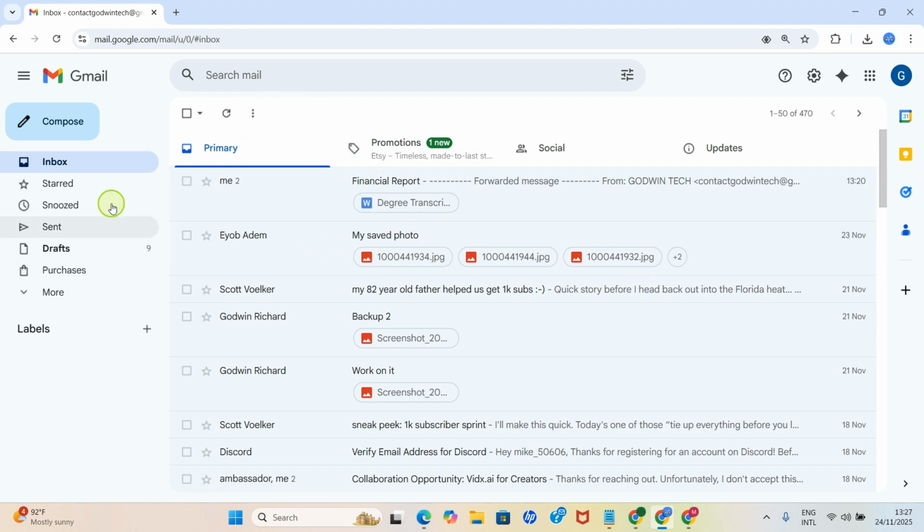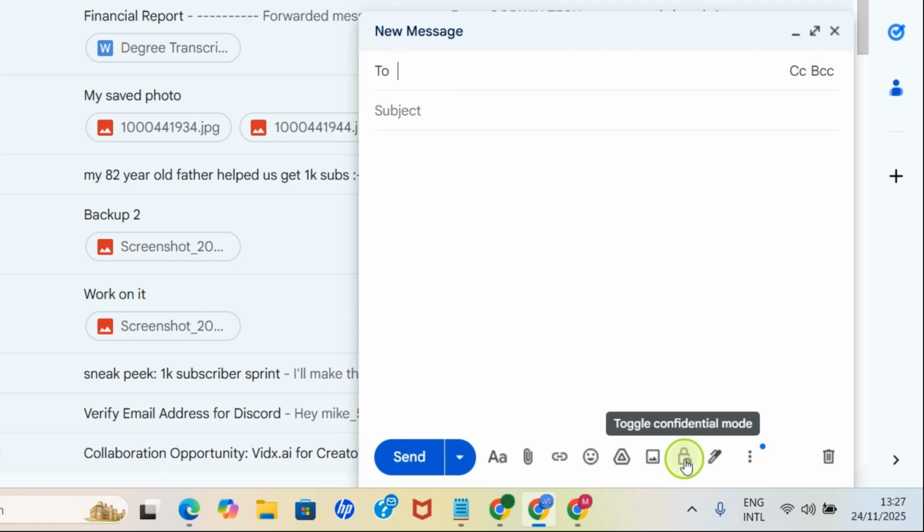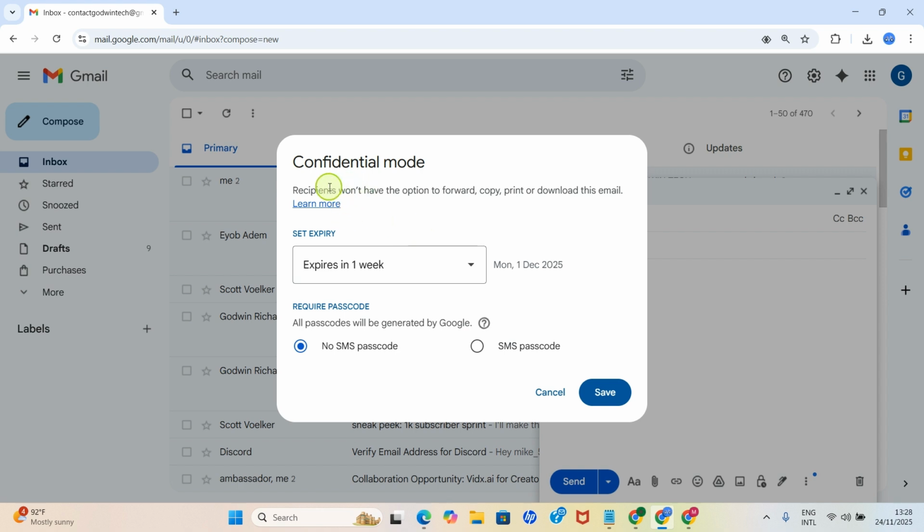So the next step you need to take is to click on Compose. Then you have the subject area. But before we do anything, let's first activate this confidential mode. Take your cursor to this side where you have this padlock icon that says toggle confidential mode. Click on that. A new pop-up will show up here and it tells you recipients won't have the option to forward, copy, print, or download this email.